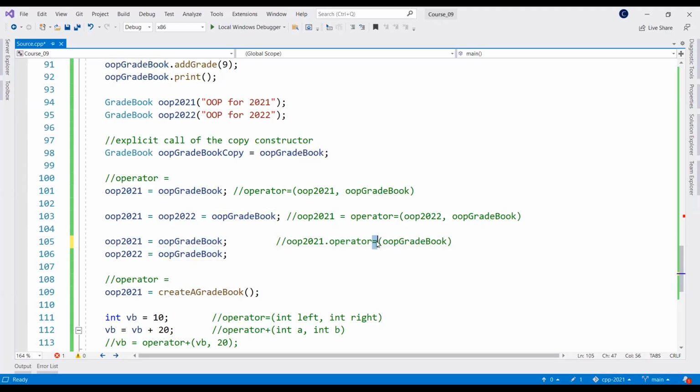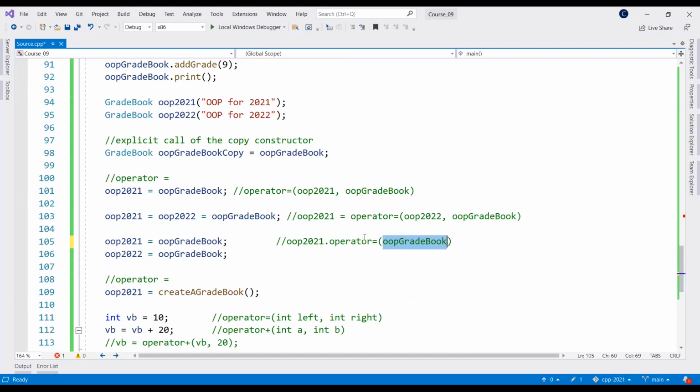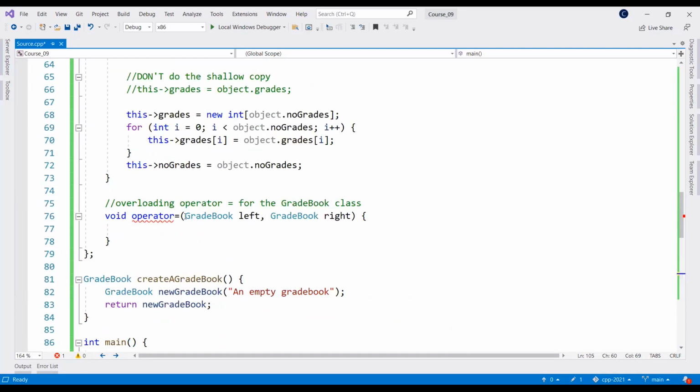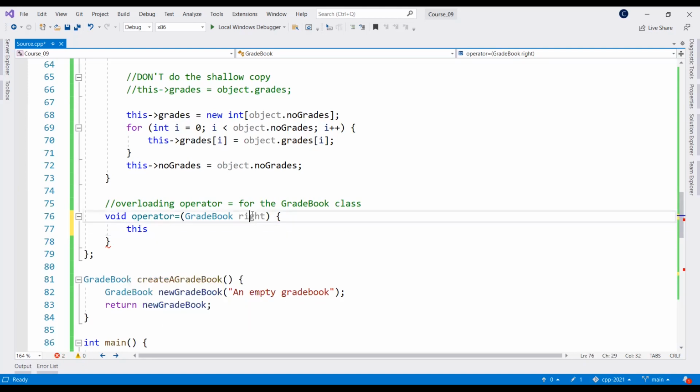Now, in the end, this equals still has 2 parameters. This is one, it will by default go into here, and it's called this. And the second one is explicitly defined here. So when we overload equals in a class, you define only one argument, which is the right argument, because here you have this, which is always the left, always the destination. So this is always the source.